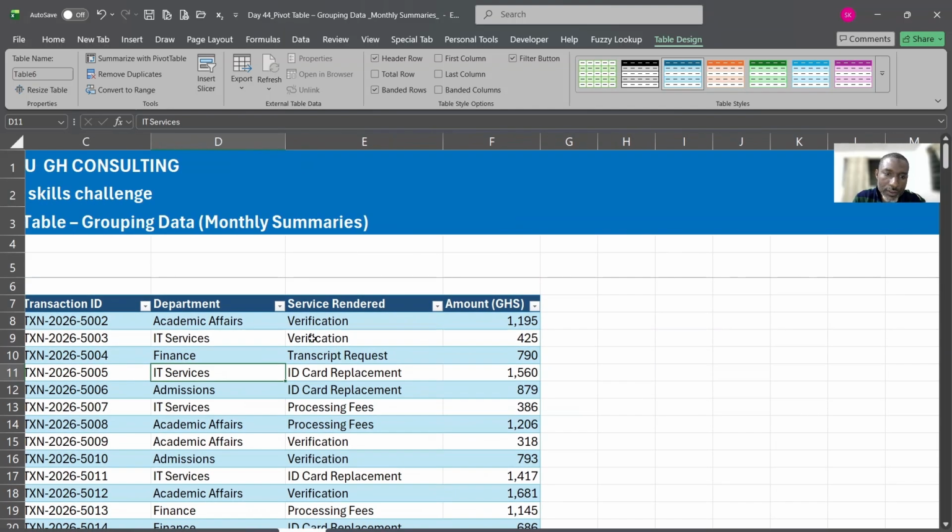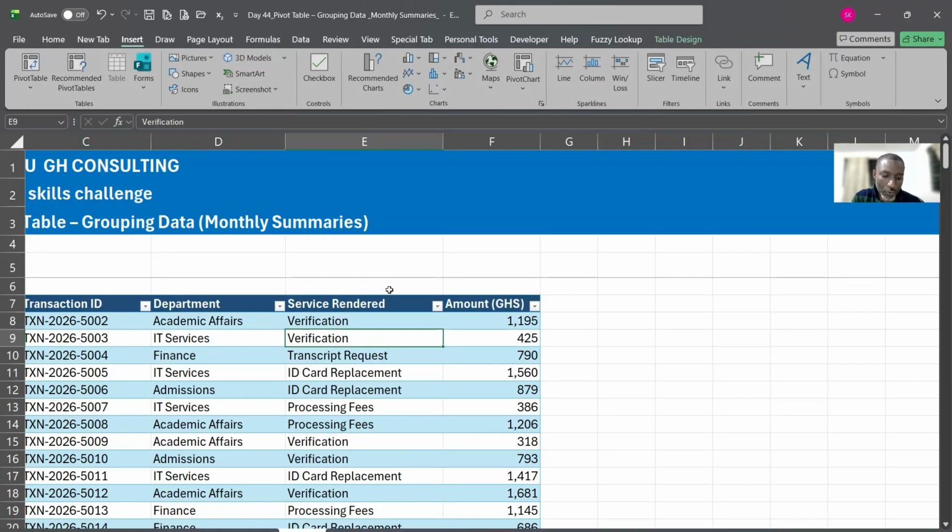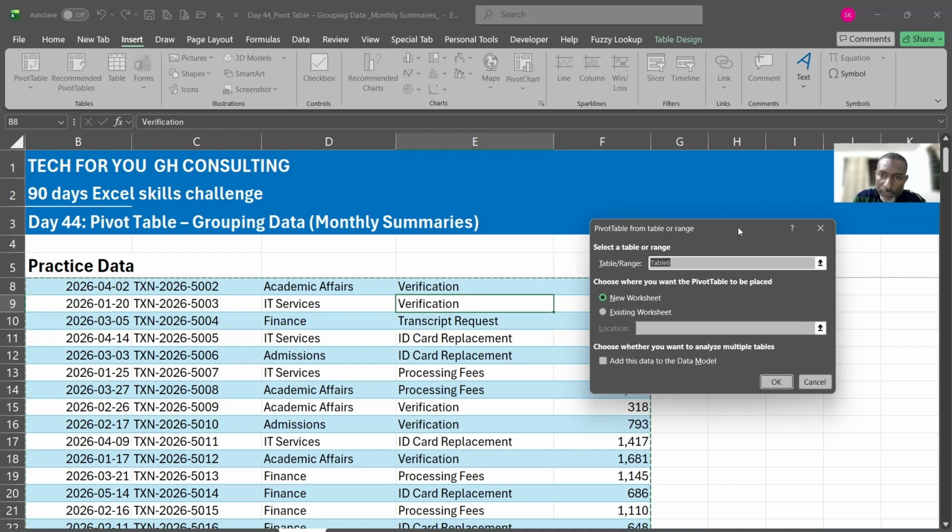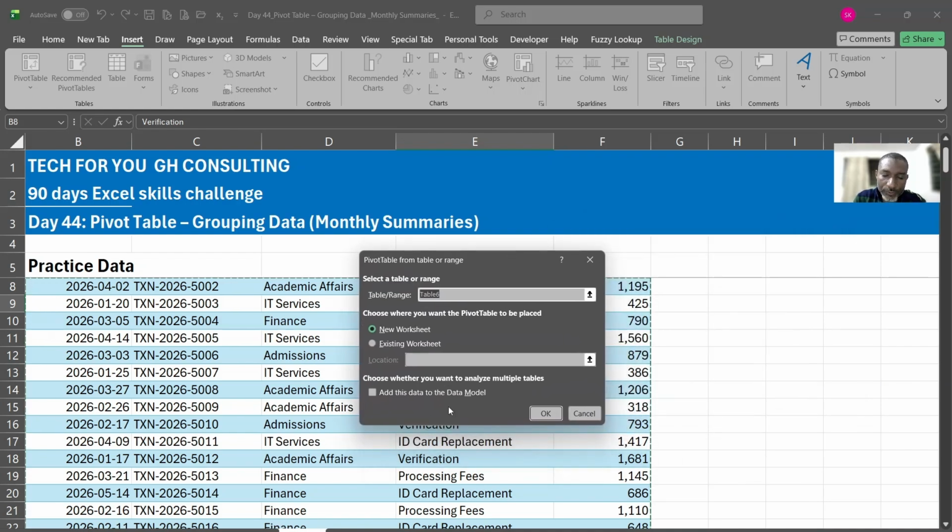The first thing is to select any part of the table, go to the Insert tab and click Pivot Table, or use the shortcut Alt N V T. We start the pivot table from the table. We have selected the data, and the name of the table is showing here. This is Table6, for the entire data we are going to analyze. Then we choose where we want the pivot table to be placed.